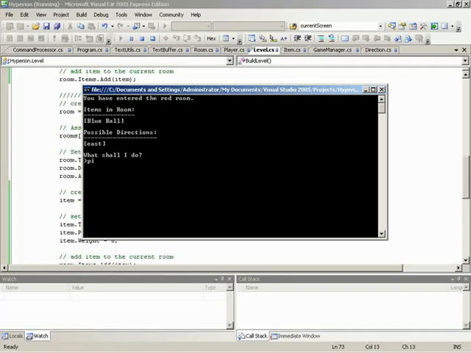So let's pick up the blue ball now. Pick up blue ball. You must first drop some weight before you can pick up that item. Ah, it's beautiful. It's working exactly the way it's supposed to work. So let's go ahead and drop our anvil. And now let's pick up the blue ball. And you just picked up the blue ball.